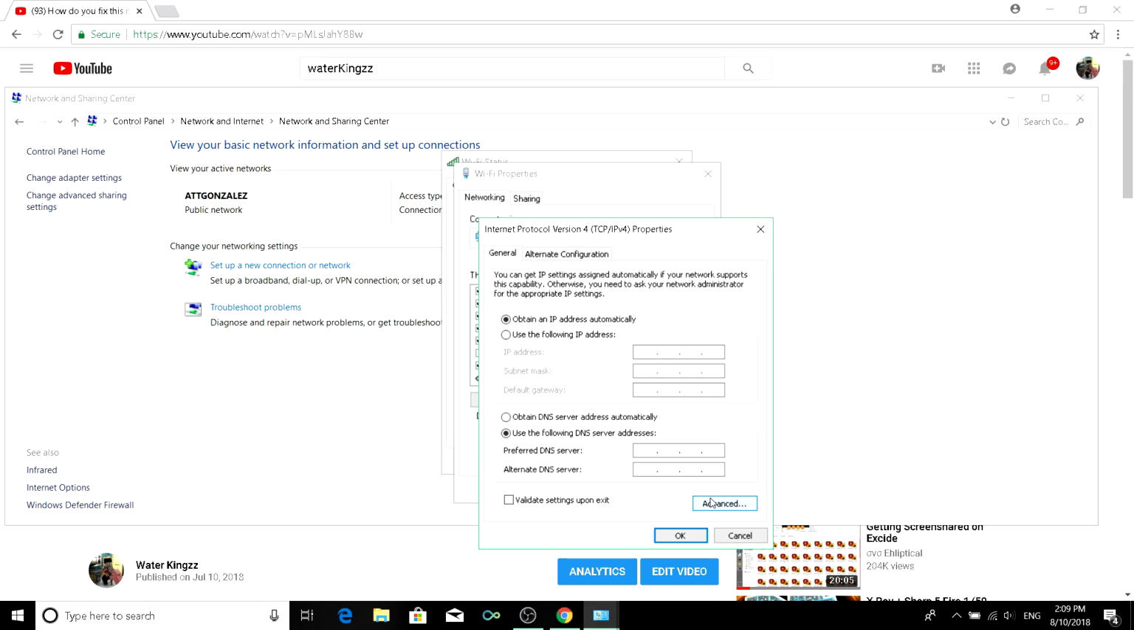Then just type in 208 and 67. Then 222, 222. Then again for the fourth box, 222, yeah. Then the second DNS server box, you just type in 208, then 67. For the third one, you guys put 220. Then again, 220. Then right here, you guys could click OK.